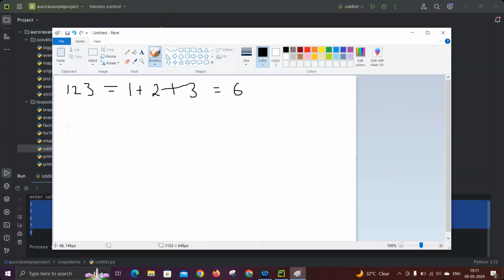For example, if somebody gives you 1 0 9 7, if you observe, 1 plus 0 plus 9 plus 7, the final output will be 17. So this is what I want as the outcome of the program.